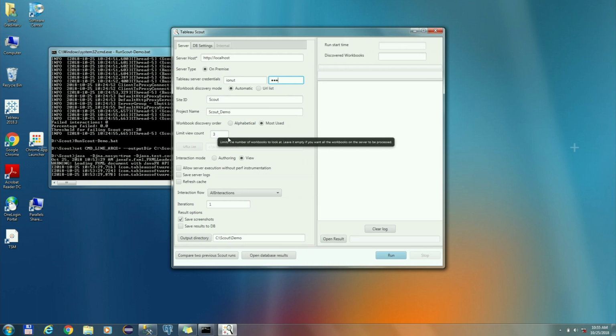So as I said, there's lots of options, but they should be pretty simple to understand. If you go down here, there's more options that are a little bit more complicated. I'm not going to go into them because then we're going to run out of time. There is good documentation on the community portal for each of these options. But I'm going to talk about, well, okay, we want to save screenshots, and I'm going to talk about iterations.